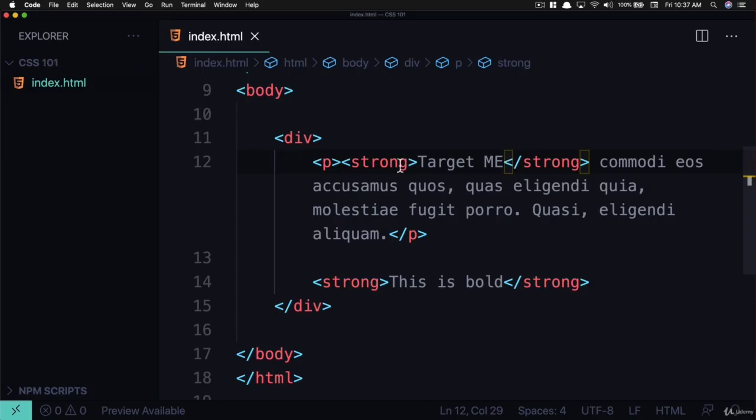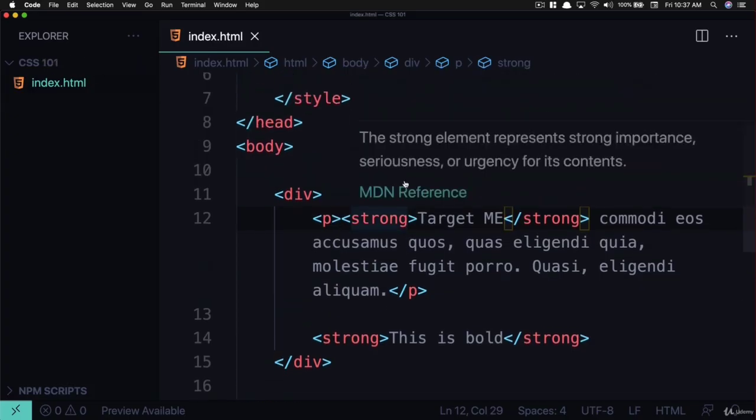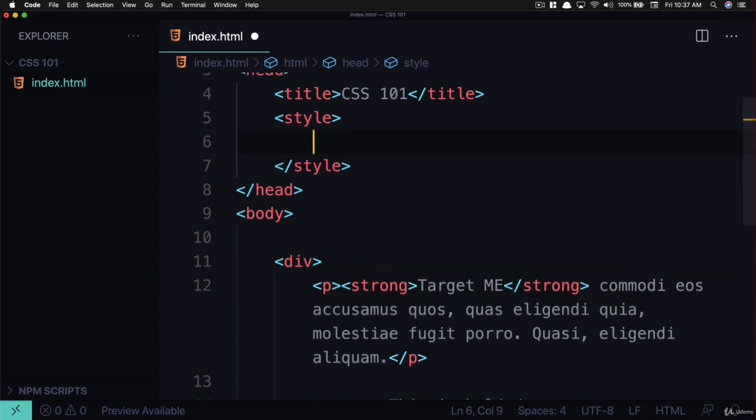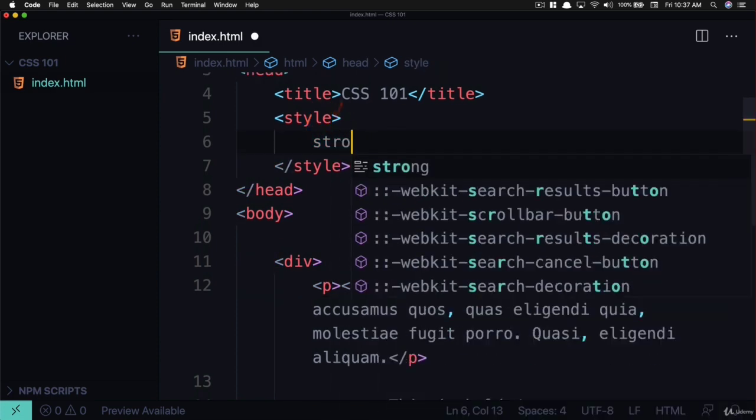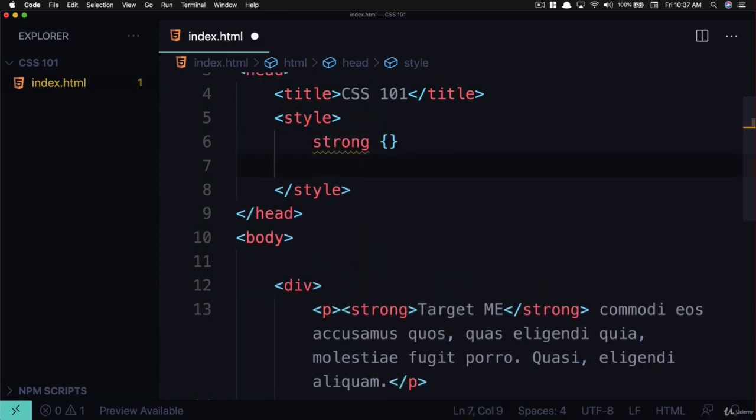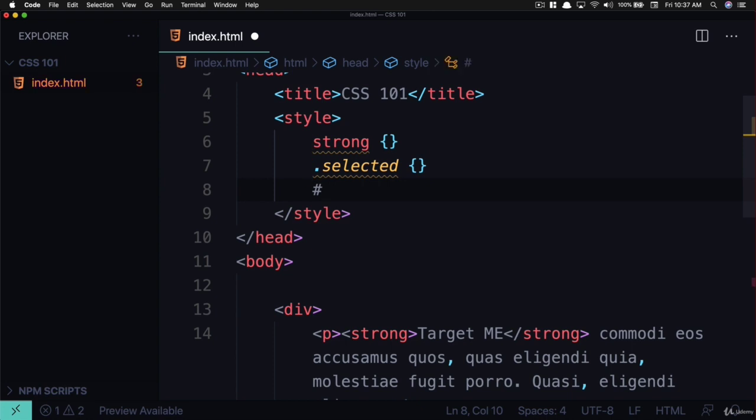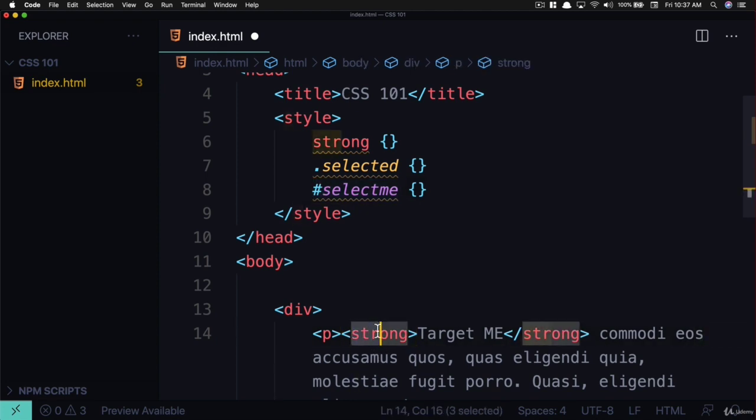Well, currently, we know a few different ways of doing this. We could select all of the strong elements. We could give it a class. We could give it a class called selected if we wanted to, or we could add an ID of selected. Or maybe not the same name as a class name. That gets a little confusing. Select me. Now we could add a class or an ID to this element.